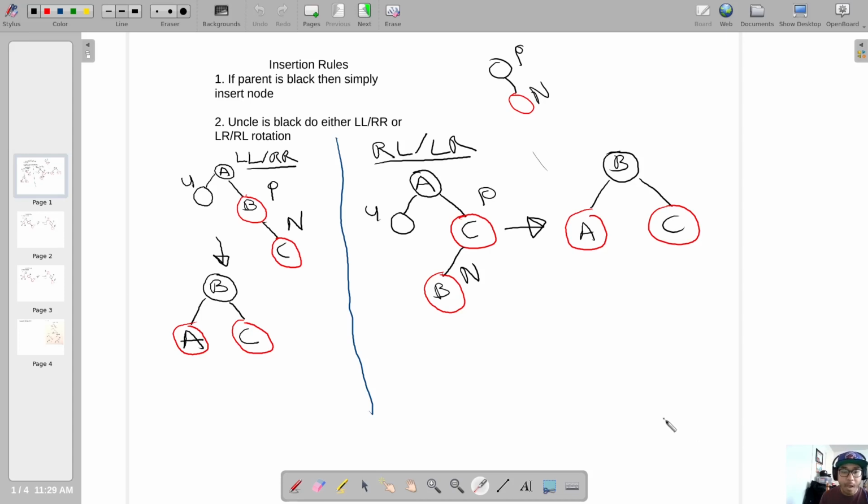So what are the rules in a red and black tree insertion? If the parent is black, you just simply insert it. When you're inserting, the node will always be red. Again, when you're inserting, the node will always be red. So if the parent is black, you just simply insert the node.